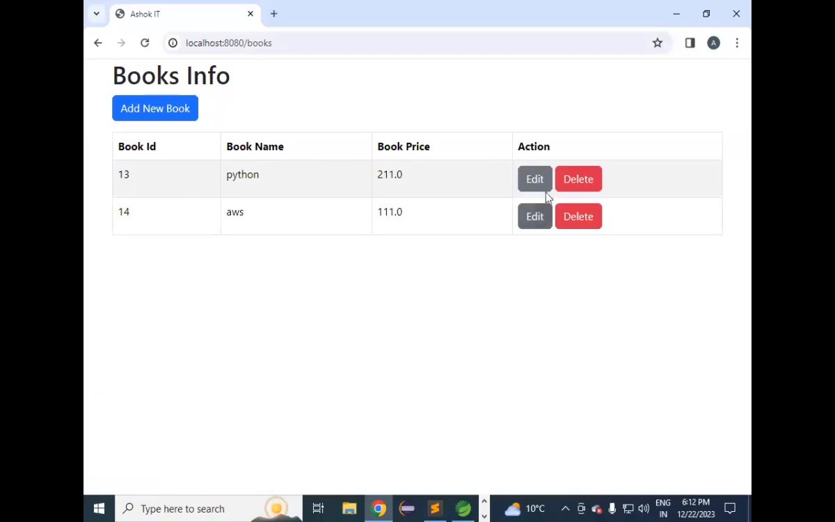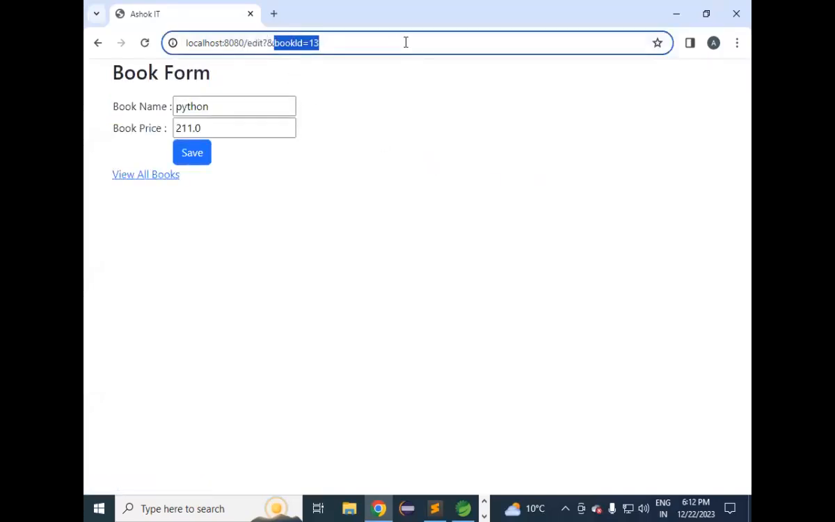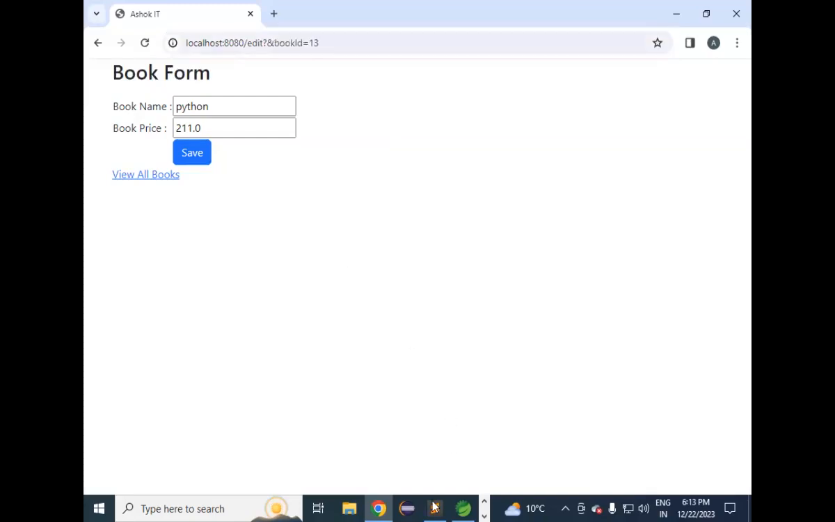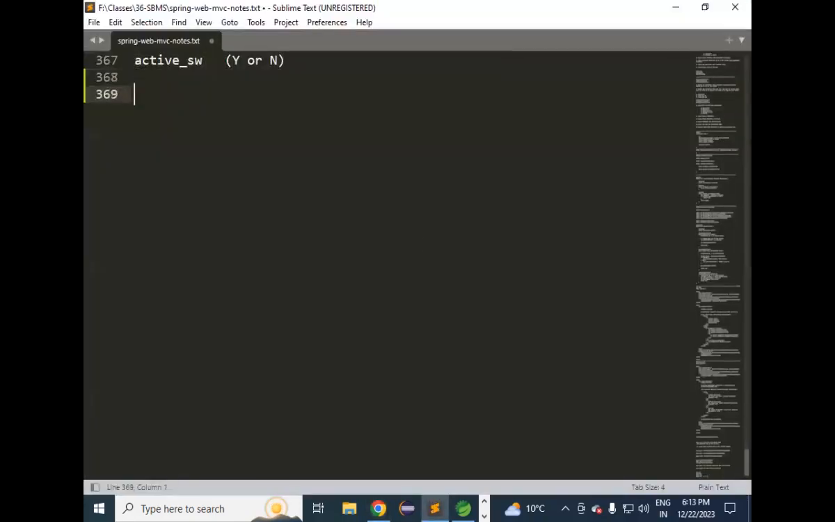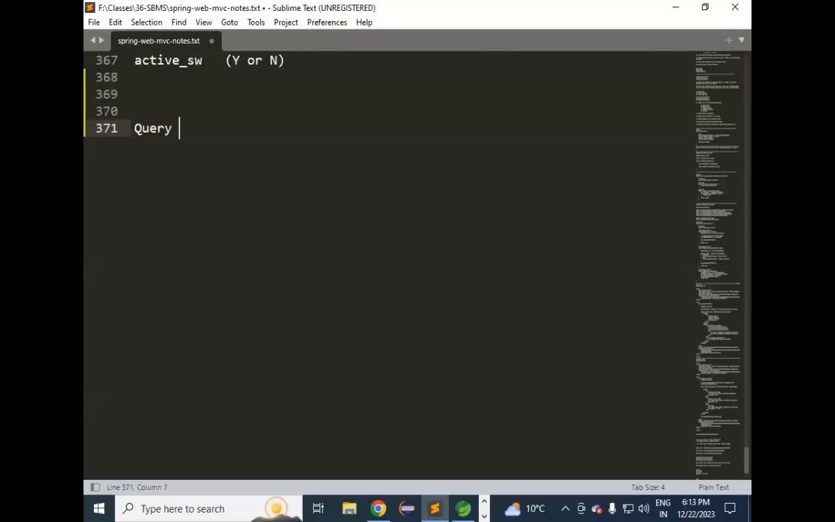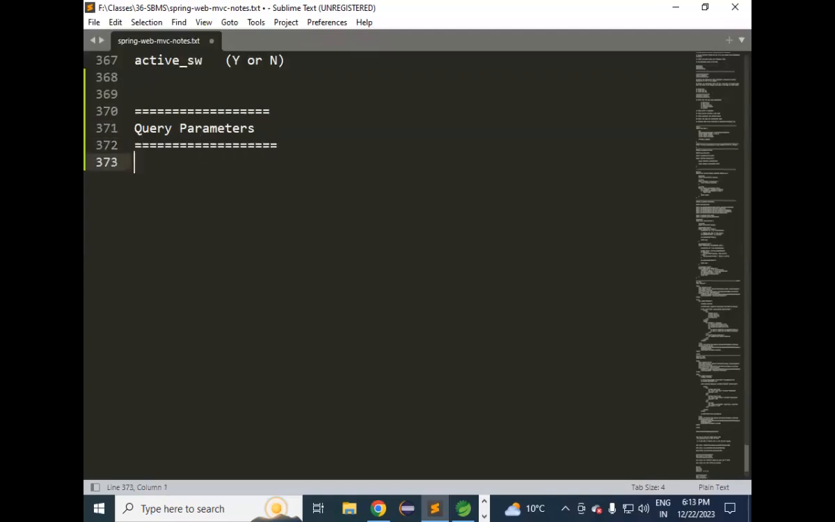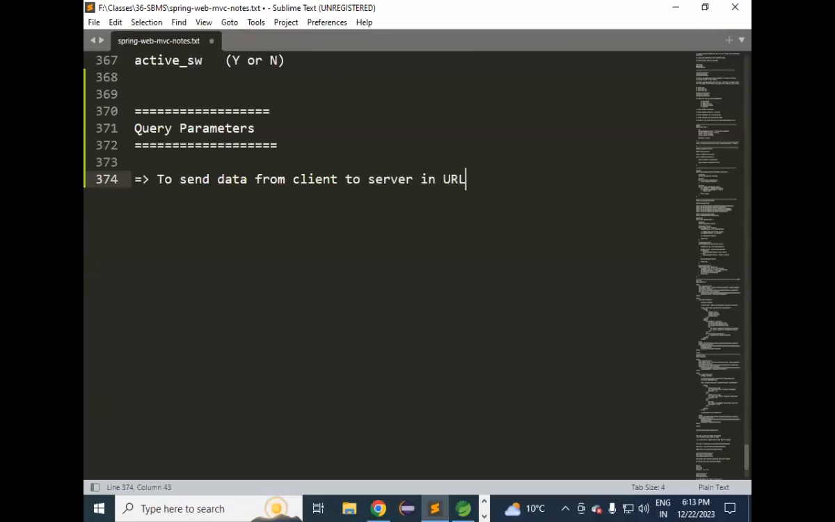Here records are available. When I click on edit, based on this book ID, we are going to retrieve the record. So if you see, when I click on edit, book ID is going to the server as a query parameter. So we discussed query parameters in the web application. Can you tell me what is a query parameter in the web application, guys? To send data from client to server in the URL.